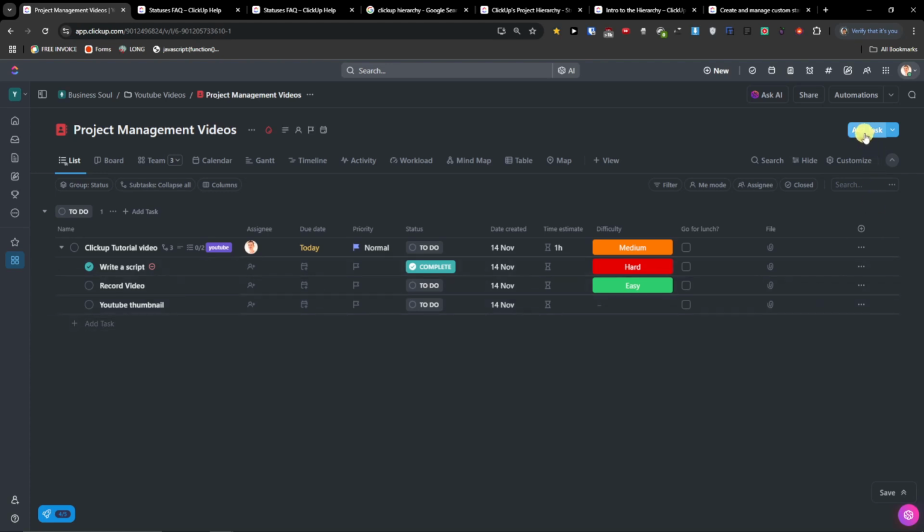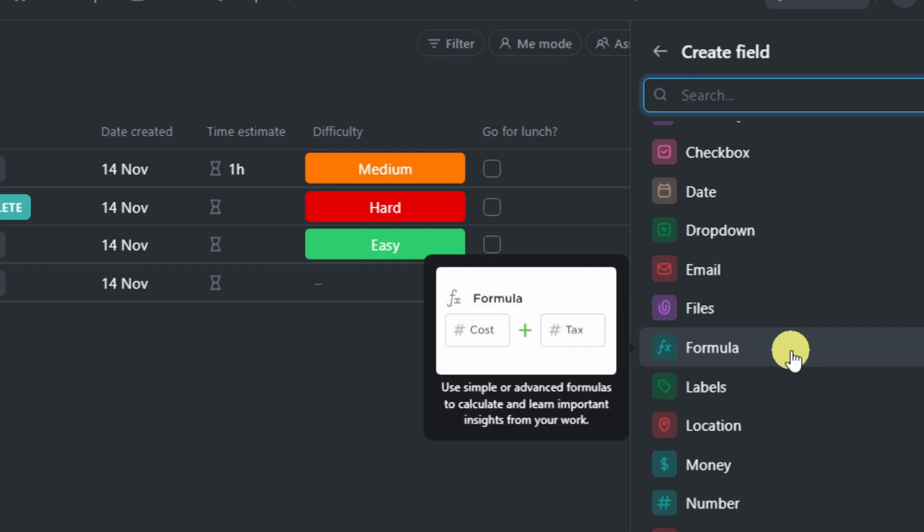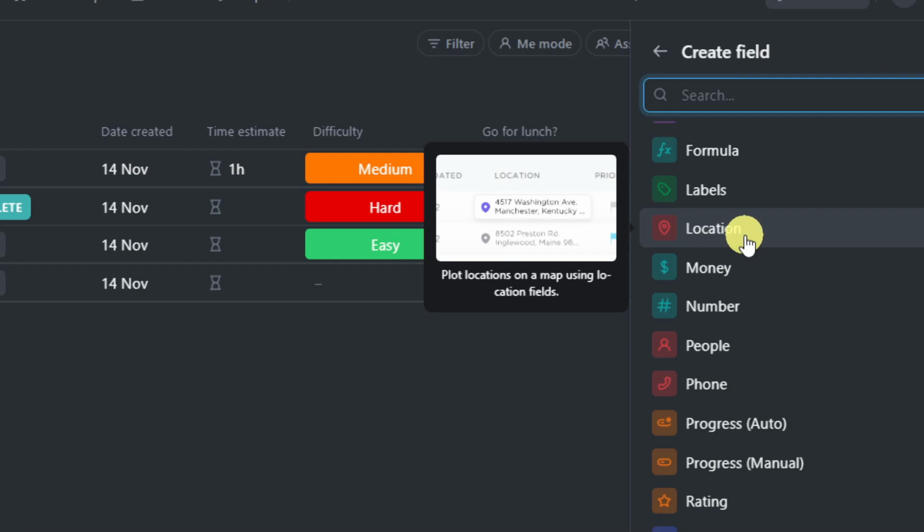So then the next thing here, I can click here, add a task. No, I can click here, add a field, sorry. And we also got formula. This is also simple. Use simple or advanced formulas to calculate and learn important insights from your work. Labels, they've already perceived. Location. This is also great if you have clients and you have to, let's say, travel to them and you want to know where they are from. So you don't have to call them and ask them where they are from. You would have the location right here.